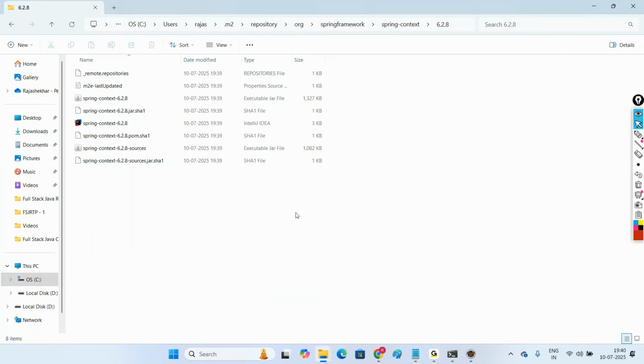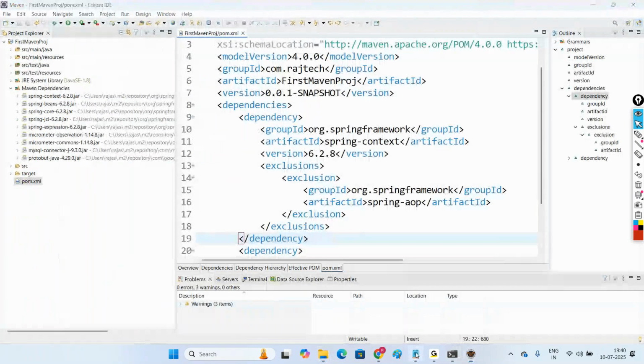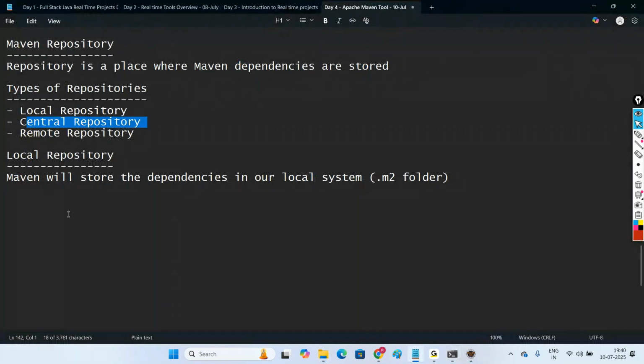So when the dependencies are not present in your local system, that means the M2 folder, then it is going to take the dependencies from where? From the central repository. Then next time when you add the same dependency, it won't connect to central now. It takes the dependencies from where? From the local system only. From the M2 folder only, it's going to take the dependencies.